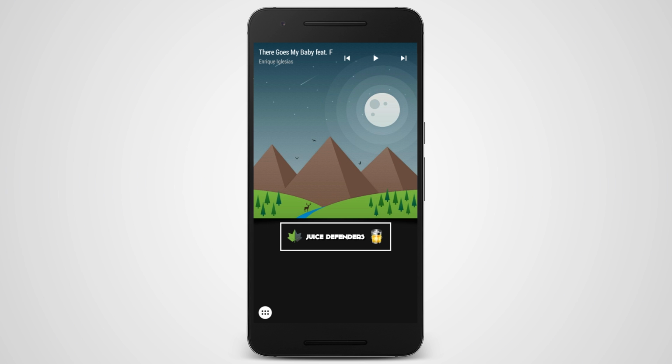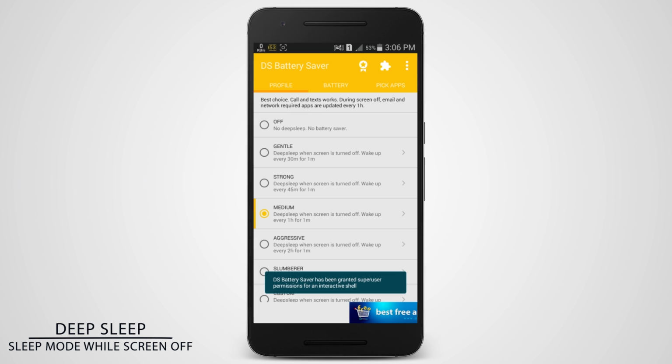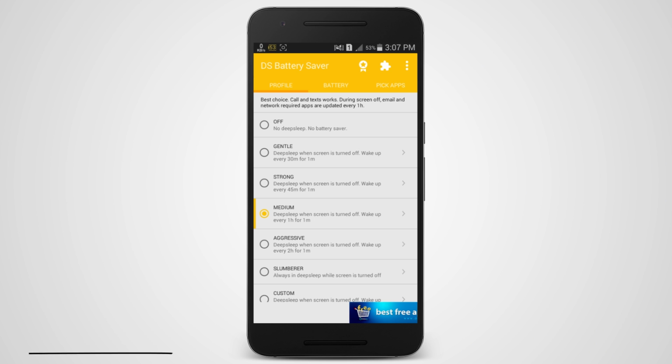So the first app that we're gonna be looking at is called Deep Sleep. Basically what this app does is that it will automatically detect and turn off the connectivity of the device when it is not in use. Which means it will turn off the Wi-Fi or mobile data while we are not using it and when the device is locked. In this way we are able to save more juice which would otherwise be lost without any reason.